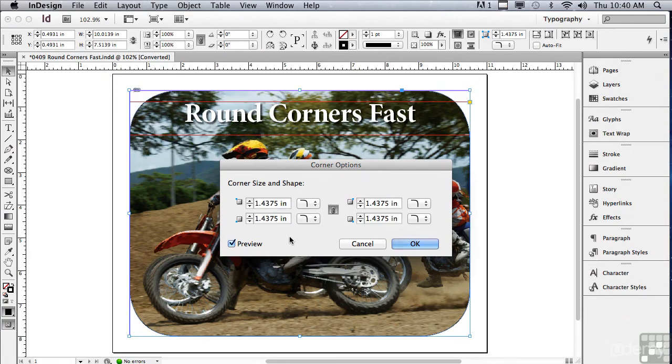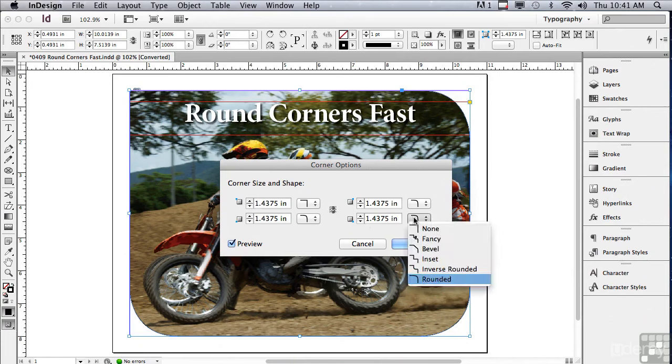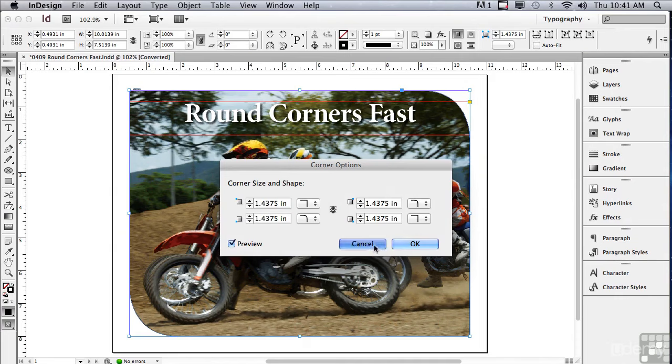The nice thing about this feature is the corners no longer have to be the same. Let me show you. If I click on the little link to break the link, now each corner is entirely independent. So if I choose my upper left corner, I can go to None. Maybe I'll do the same thing with my lower right corner. I'm going to choose None. So now I have a rectangle with only two round corners. I'm just going to hit Cancel.